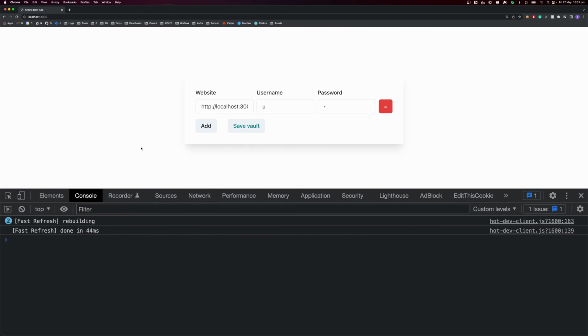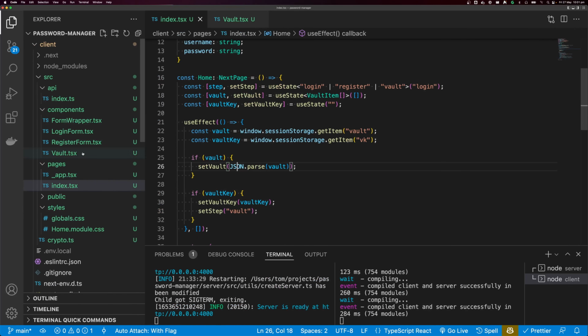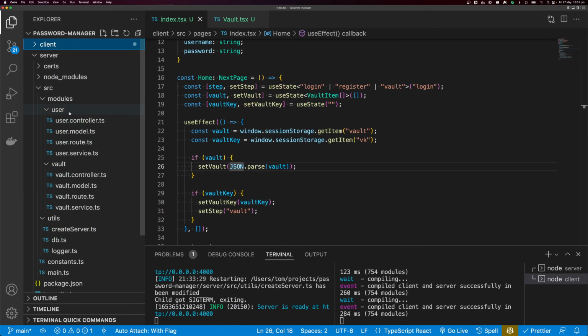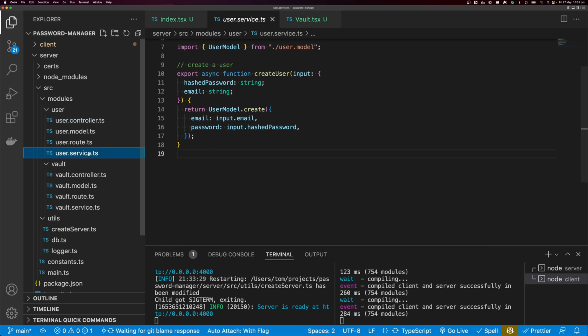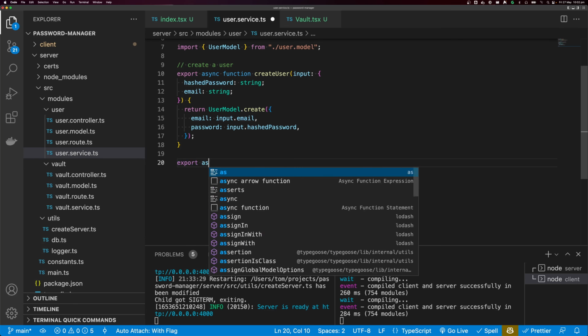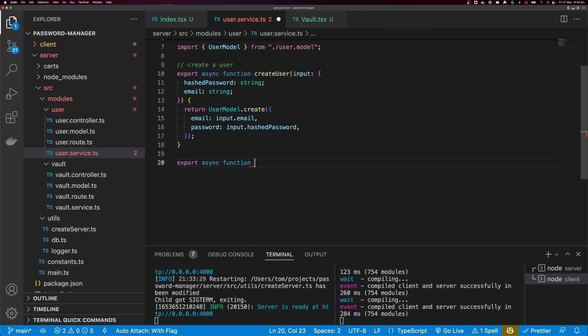So now that we have our vault saving, let's go add our login and see if we can decrypt our vault when we log in. So I'm going to come back to server and I'm going to come back to user service. And inside of the user service, I'm going to create a function. So I'm going to export async function, findUserByEmailAndPassword.